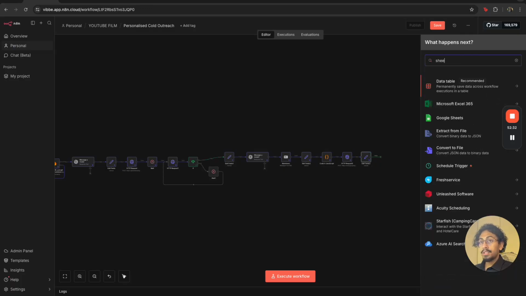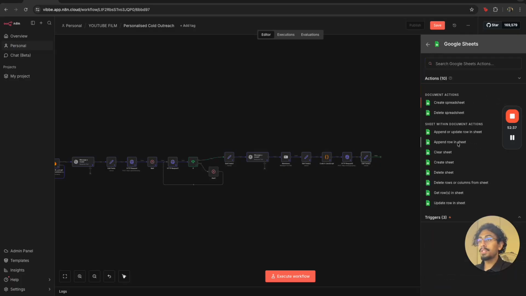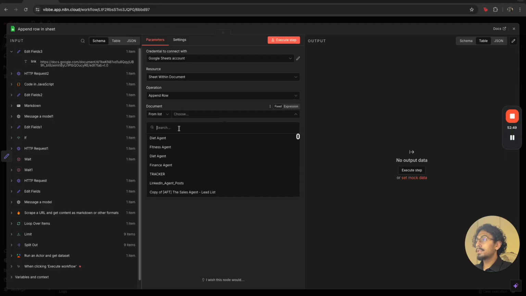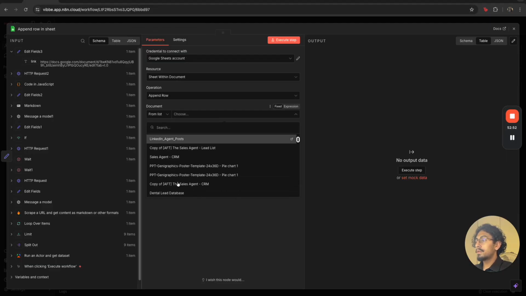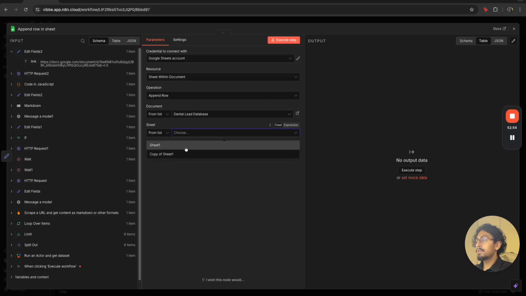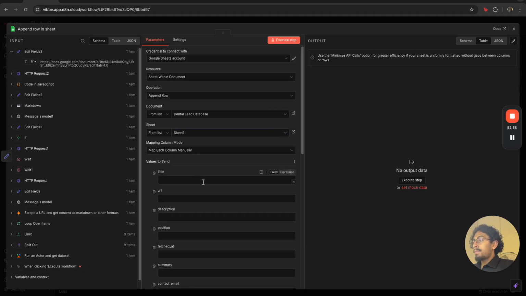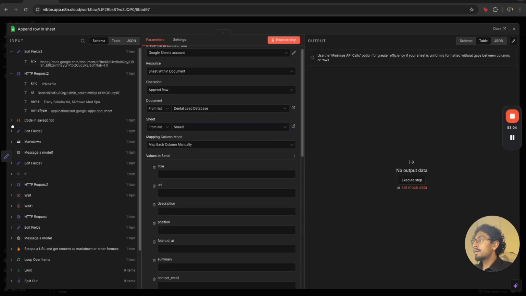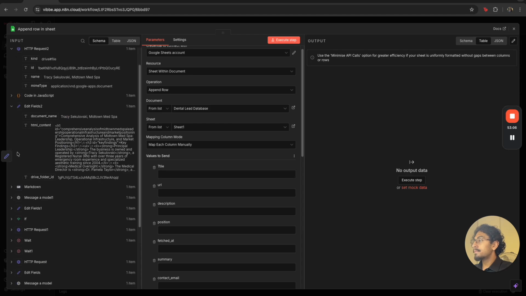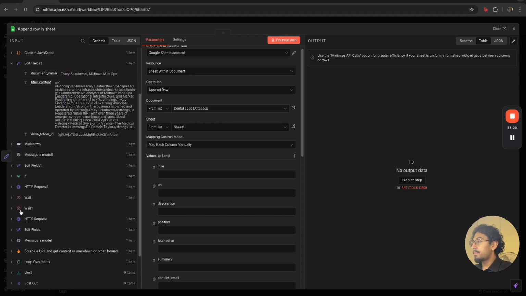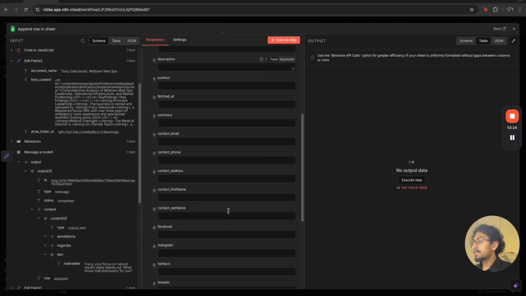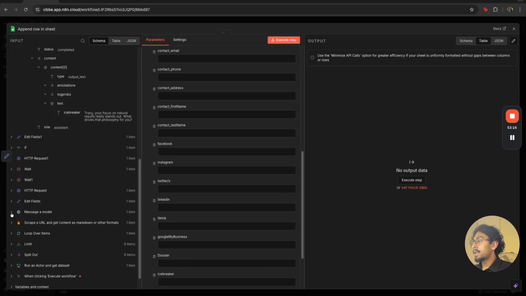So I open the sheet here. I'm going to do append row in sheet. I'm going to use this Google Sheet here, my dental lead database from the list, dental lead database. We'll just go with Sheet1. Map each column manually. Okay. The last place we had all the stuff, I believe, was in this node here, and this node here.